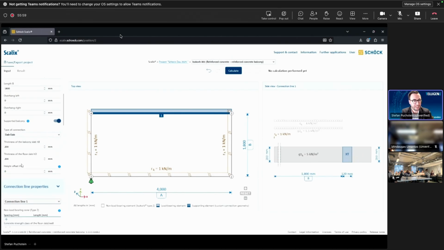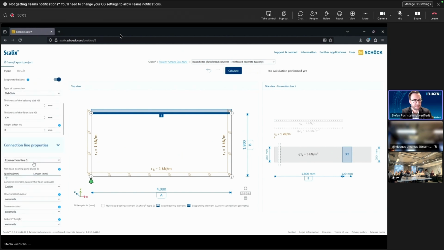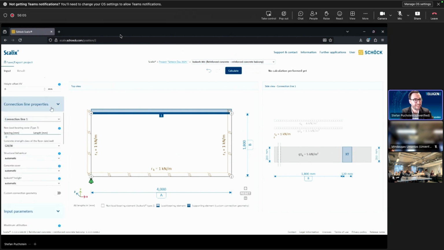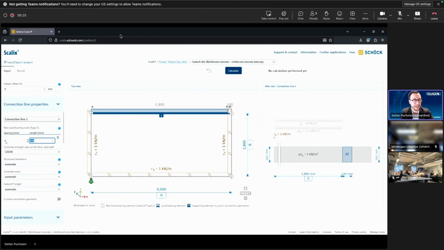In this case, yeah, we leave it with 200 without any sort of height offset. After that, you can enter your connection line properties. In this case, we only have one connection line. But if you have any more connection lines, you have to select the connection line in the dropdown here. Next, you can select sections where you don't want to have any sort of load capacity for the Isocorb elements.